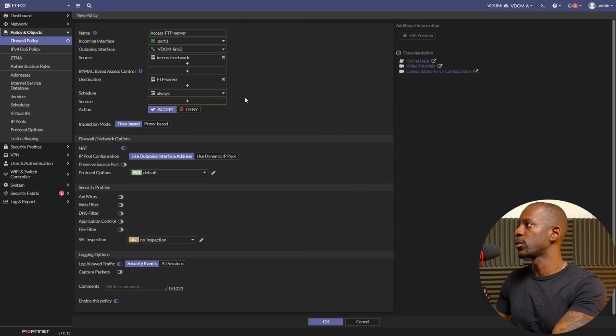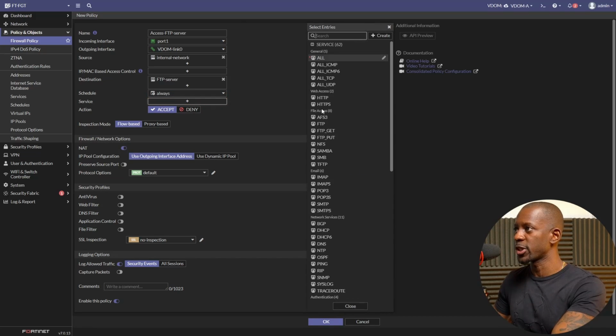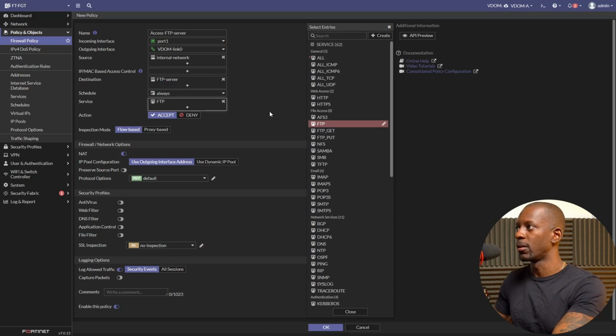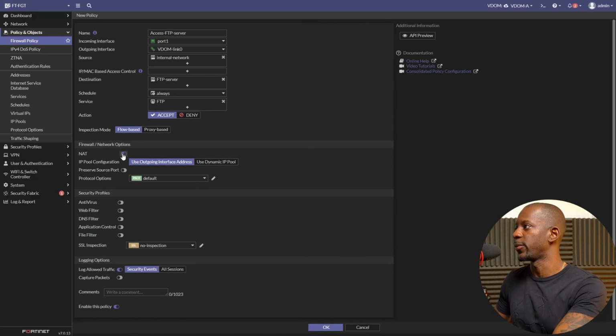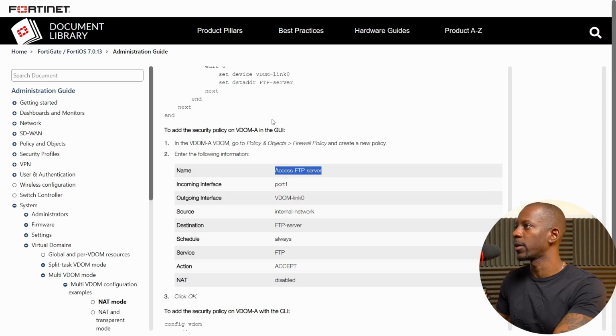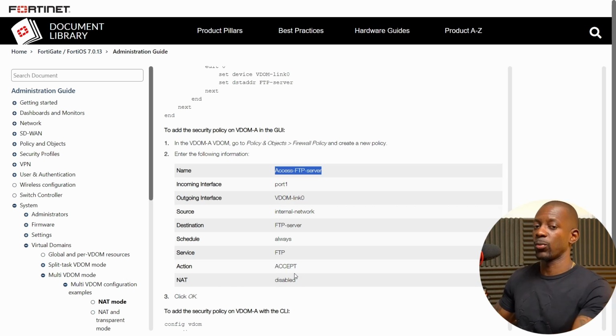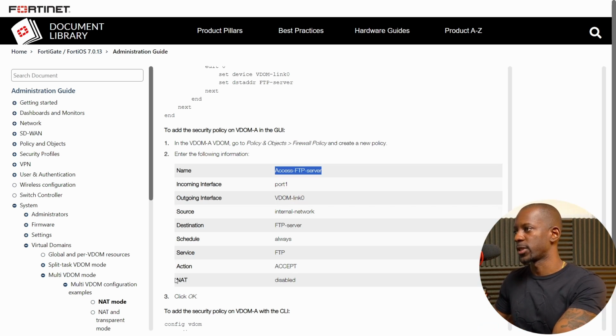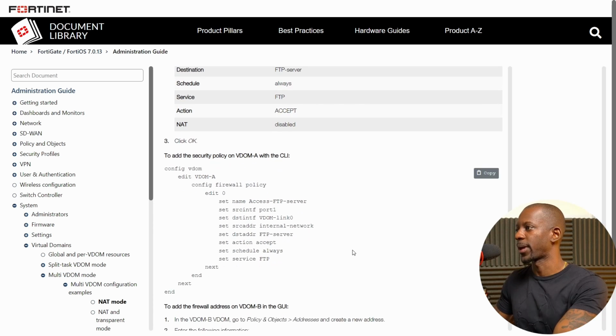Now, what do we want to allow? Which service? Well, we can be specific to say only FTP. Okay, and we have to disable NAT. So all of these steps are here. So the destination, the service, the action, and we have to disable NAT. So we don't want the internal network to be translated to a different IP. So we're just going to perform static route directly.